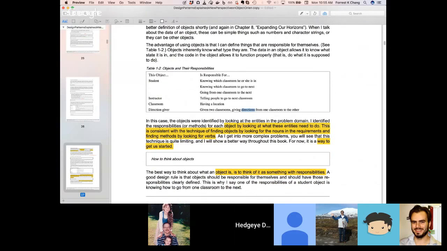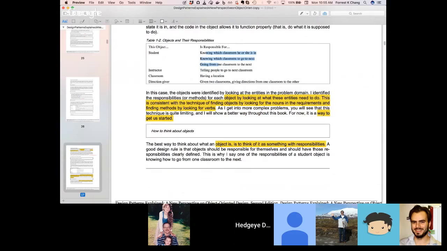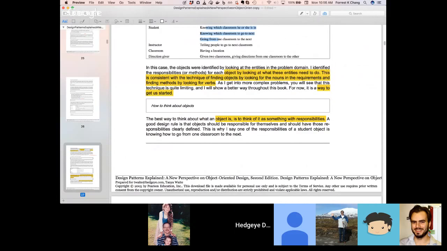Here, we identify the objects by looking at the entities in the domain and what they needed to do. So this is consistent with finding objects in the nouns and then finding the methods by looking for verbs. You'll see that as it gets complicated, this is not enough, but it's a way to get started. So at this point, we've come full circle to, okay, this is kind of OOAD 101, nouns and verbs, with a little explanation of, okay, let's look at what the nouns and the responsibilities are. Slightly different than just verbs, because it tells you where to put the verbs. The best way to think of an object is as something with responsibilities.